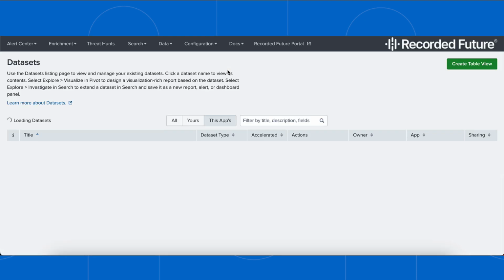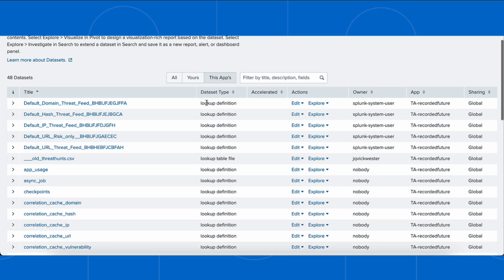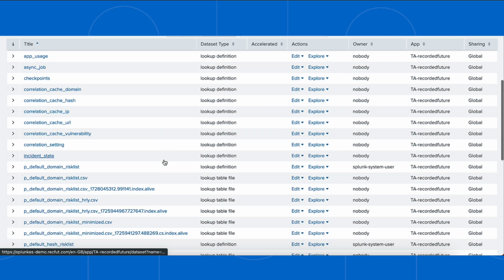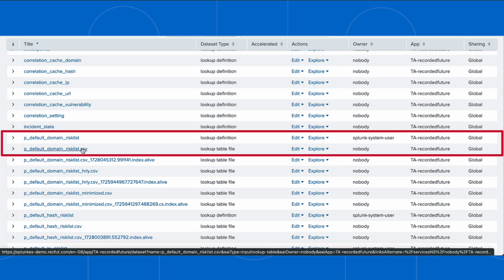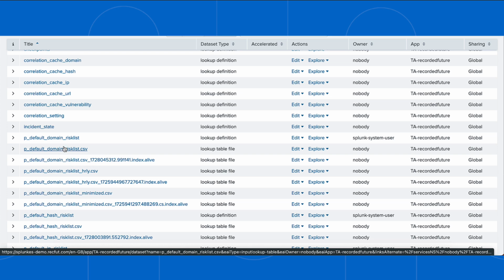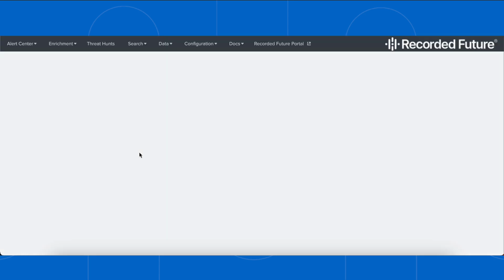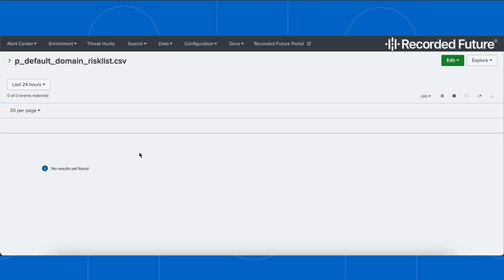We'll next review the datasets. So once the datasets menu has loaded, make sure that the This Apps filter has been set, and scroll down the screen, and typically what we're looking for is the risk list downloaded. So we have two types. That's the actual risk list lookup definition and a lookup table as a CSV file, which is clickable, and we can look at that data directly.